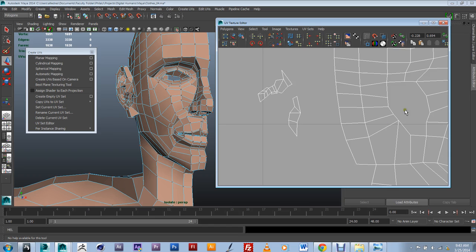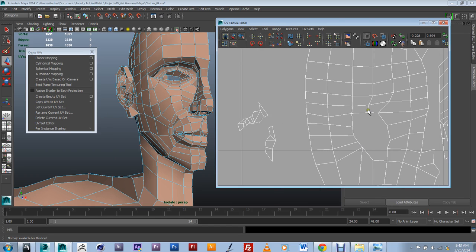Alright, and I was able to remove them because I used this tool. If I go in here and I try to do anything like that with other geometry, it's just going to drag along other pieces of mesh.